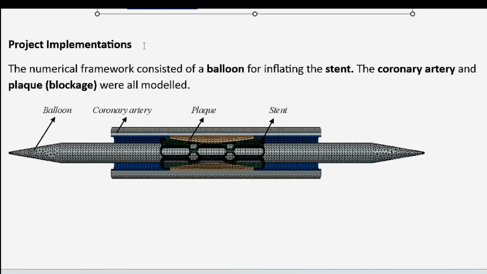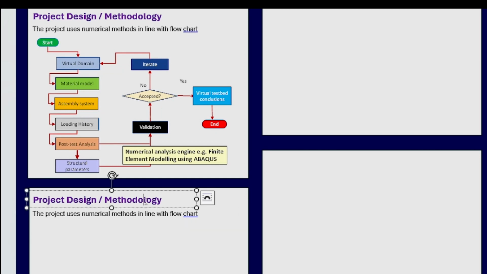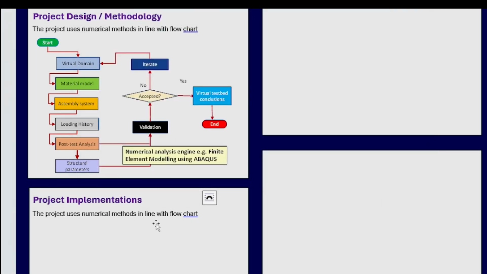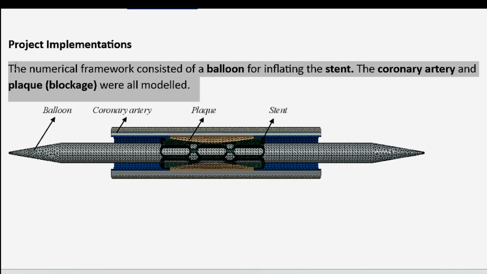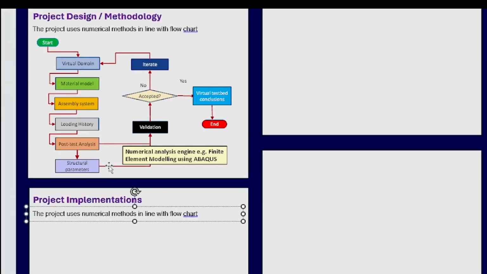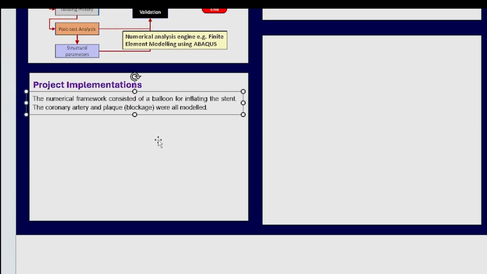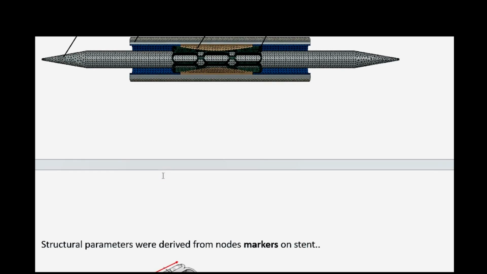Now we're going to project implementation. So we select project implementation, select that, Control Alt V. So we've got project implementation, and what is the text that goes in here? So we've got this information here, and we'll just do the same. So we go back there, Control Alt V, and so we've got it, sort of everything is there.